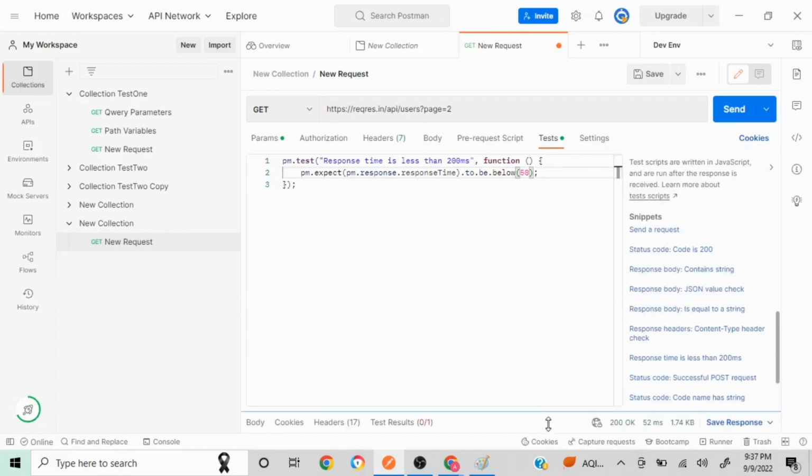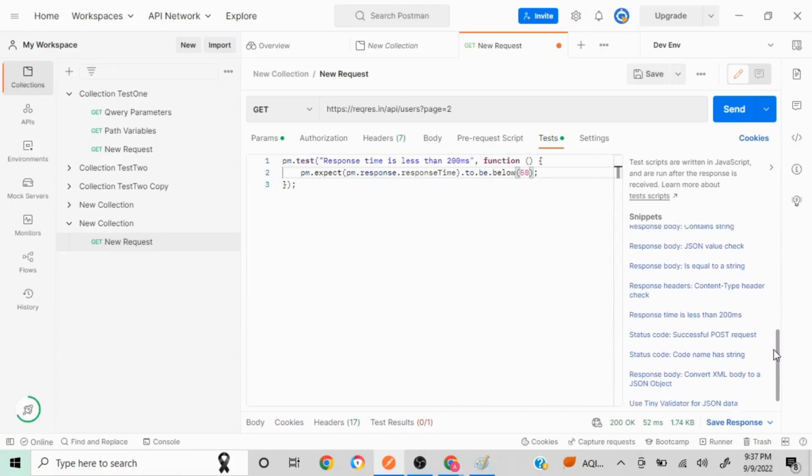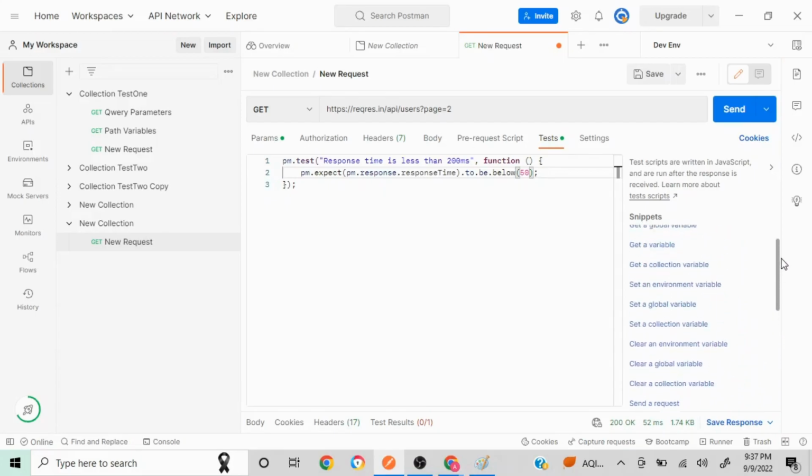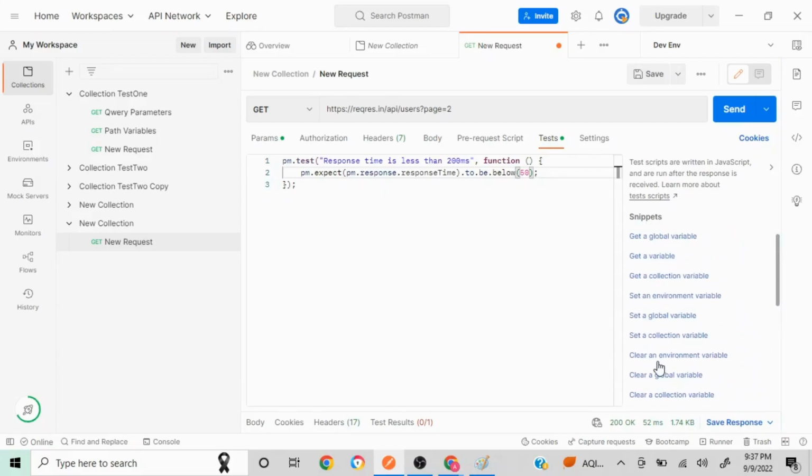Similarly, you can use different snippets here. You can send a request, check response time, successful POST request, response has a string, and a lot of different snippets are there. You can take a look at all of these. In case of fetching a variable or setting a variable, we have discussed that in our last video on pre-request script, so a similar thing we can apply here. We can discuss in detail how to extract responses and create more complicated tests, but this covers the beginner's part of working with the test section.